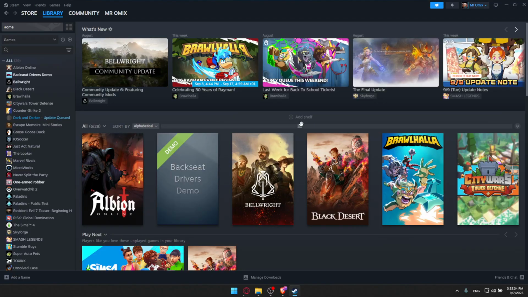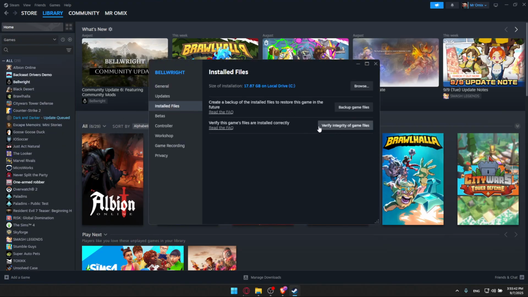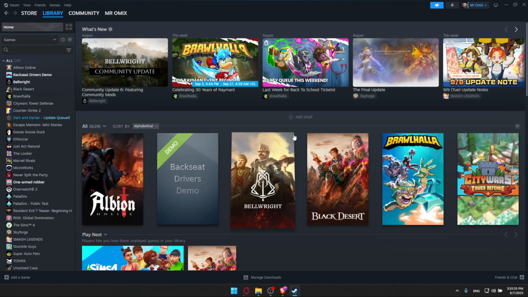This is one of the most known options, and probably you've done it, but if you didn't, it's good to try. Go to your game, for example Path of Exile 2, click on Properties, click on Installed Files, and make sure to click on Verify Integrity of the game files. This will check all the files, and if you have any corrupted files in the game, they should be fixed and repaired as well.